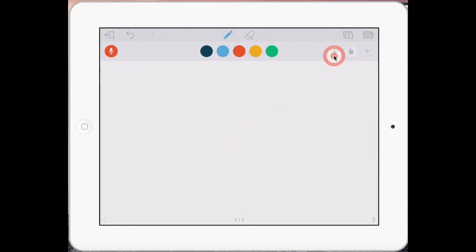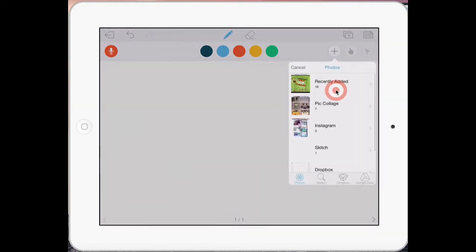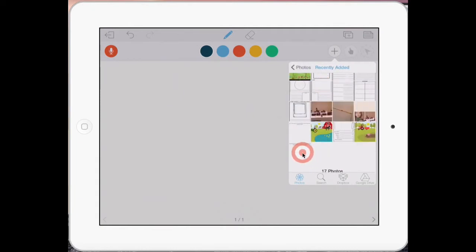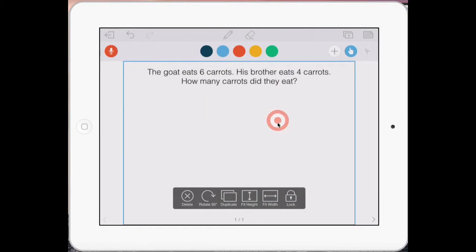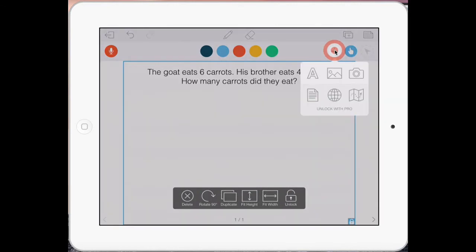You've got all these options below. Click on the plus sign again. The one that looks like a mountain will allow you to add anything from your camera roll, which in this case is our word problem. And I like to lock it in place so that students won't move it around.